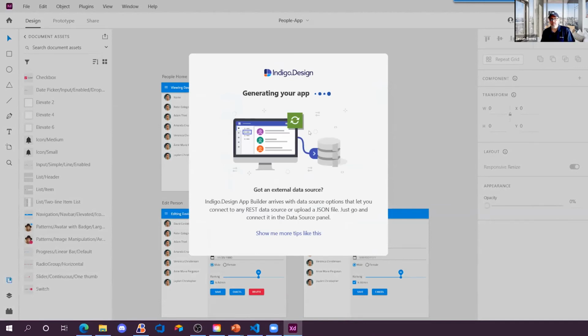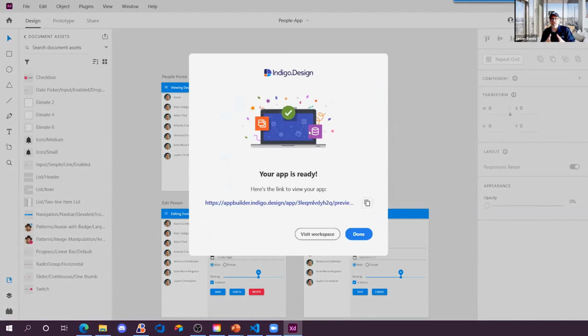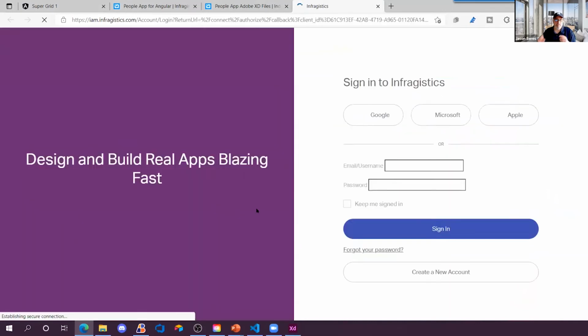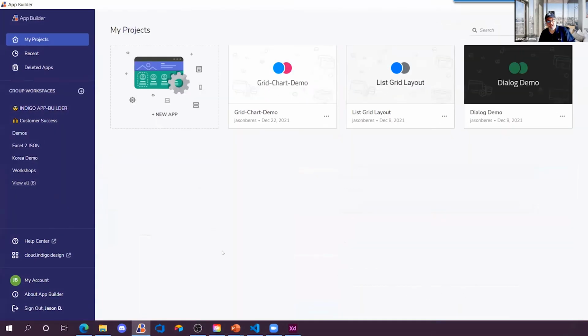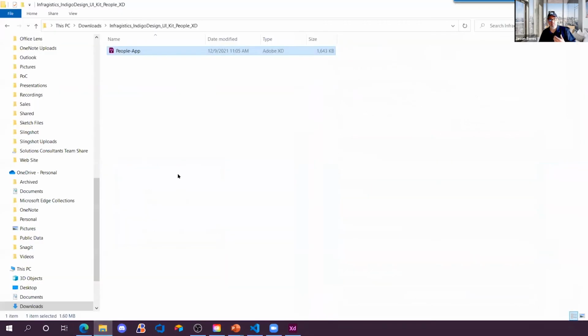So now this is going up to the cloud, generating an app for us, an app builder, and I can click this link and I can open this up directly inside of App Builder. Now, something else that I want to show you, you notice it opened this up in the web browser. In our release in December, we shipped a desktop version of App Builder, which is an Electron app. So it's basically everything that you would expect, but in the desktop.